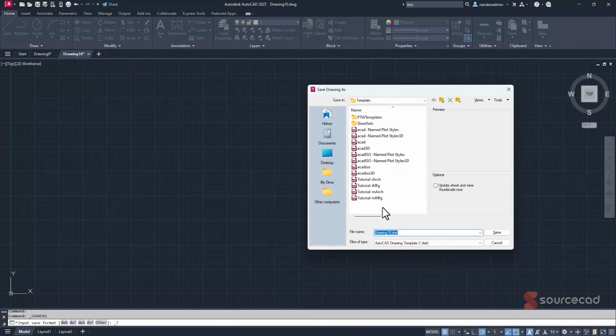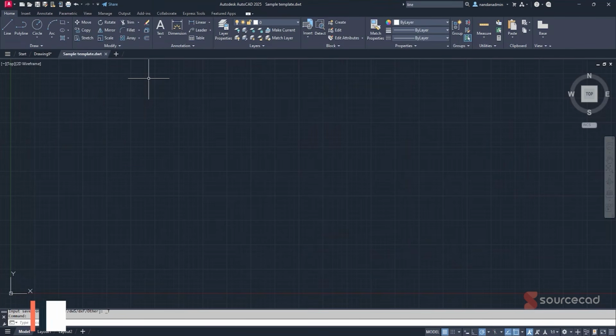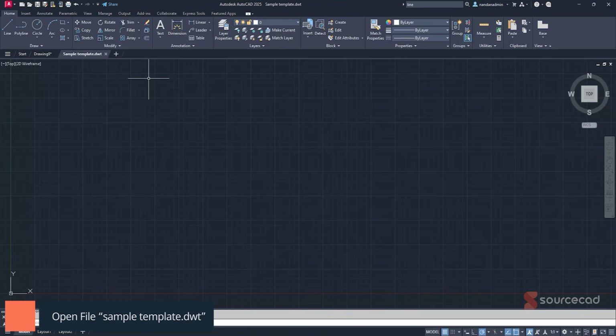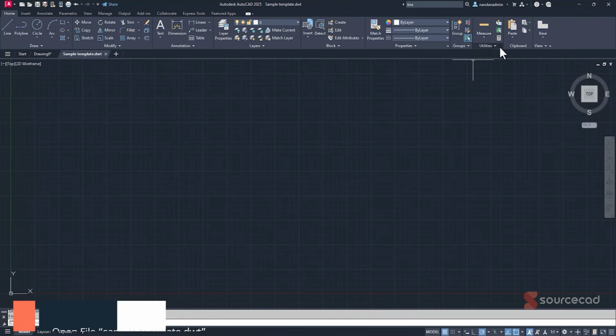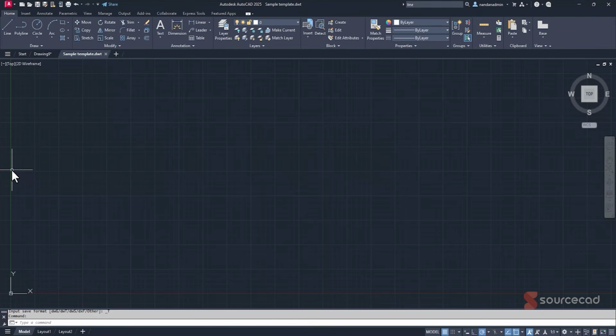Now you can save it in the default template folder, or you can go to Desktop. In my case, I'll go to Desktop and I'll call it Sample Template. All right, and save it. If you want to add a description, you can do it here. So now that the template is saved, if you want to open a new drawing using the same template, just minimize this and double click the template file and it will load the same drawing properties.